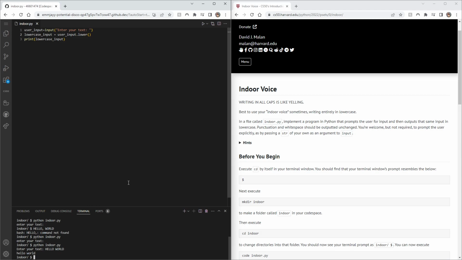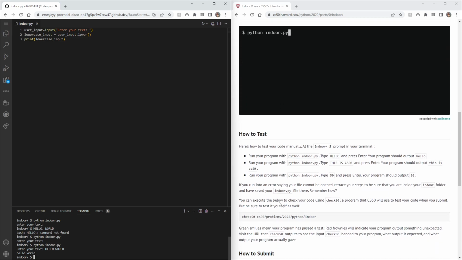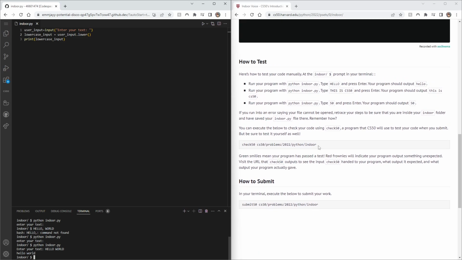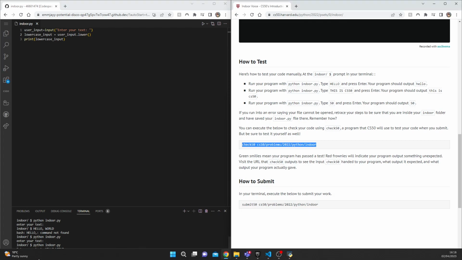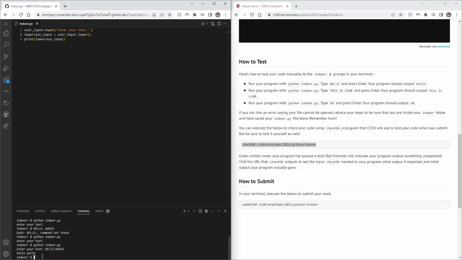Hello world, hello world. Now the thing with Python and CS50 is they've got this handy test thing, so you can actually do a check. You can check CS50 problems. I'm going to copy that. So check50 cs50/problems/2022/python/indoor. It's probably going to make it wrong because it's not in capitals.